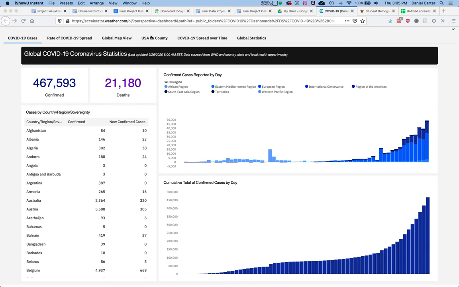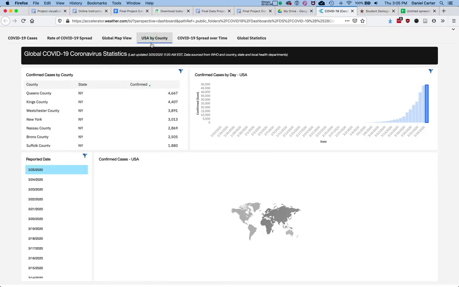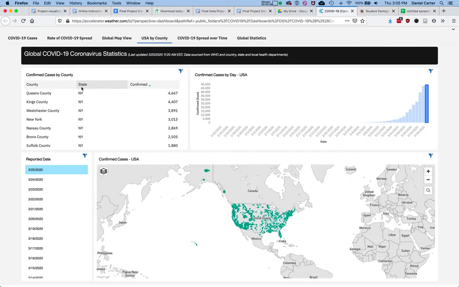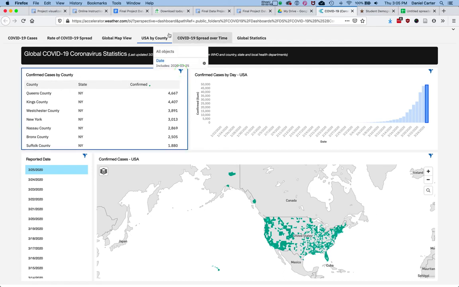One of the interesting things about this is that it's the only source I know about right now that will let me drill down into county level data. And I might really want to show, say, just a bar chart of the progression of COVID cases in Hayes County. Okay, so if I come here to USA by county, and I'm going to control click or right click here on county and choose filter.